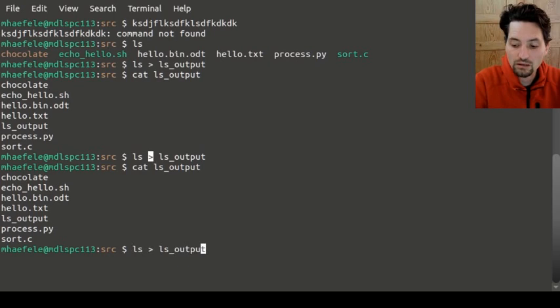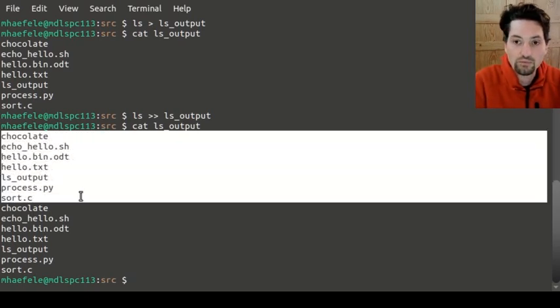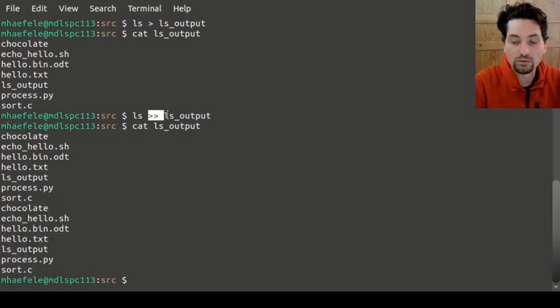However, you can append. So instead of destroying this file and replacing it with a new output, you can append, so take the new output and put it at the end of an existing file. So here, if I do it, and then I look at the content, I see the content has been doubled. So this is the output of the first command, and that's the output of my second command with the superior. Here I have appended something to it. Good.